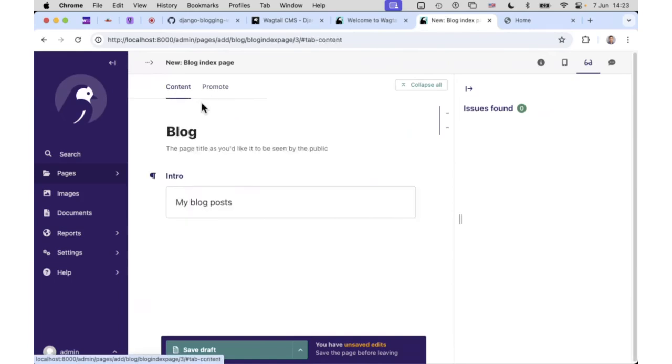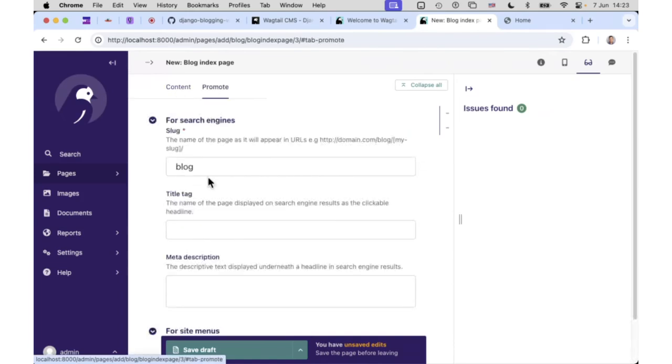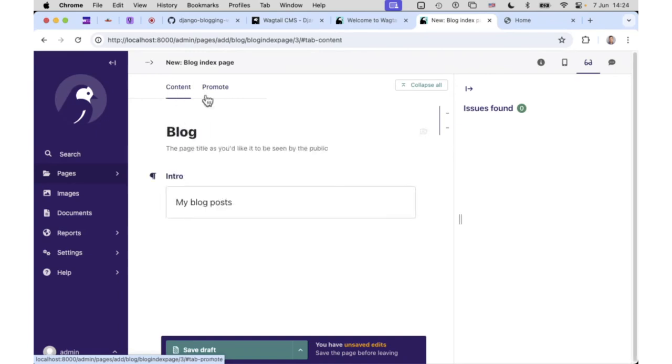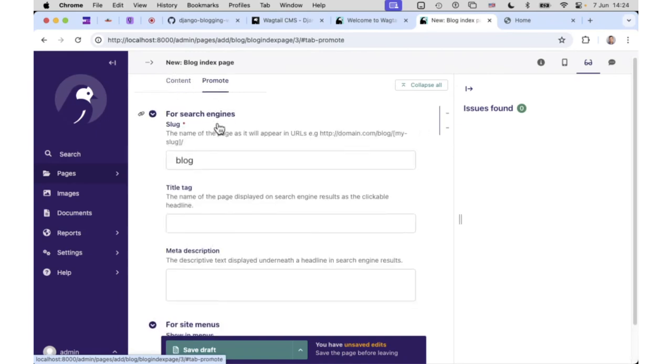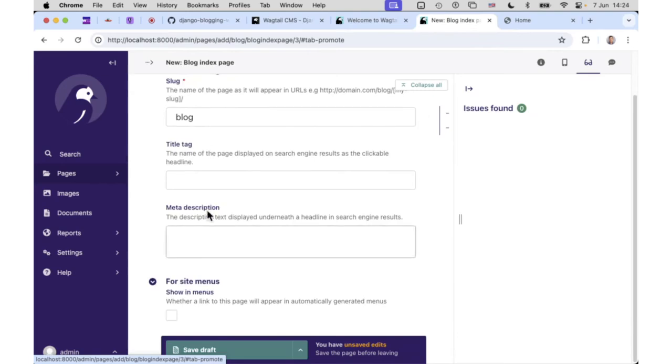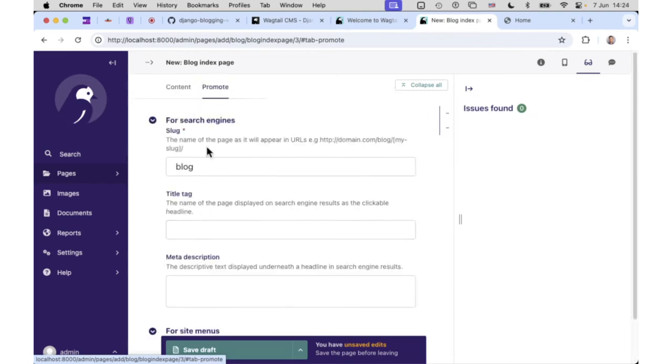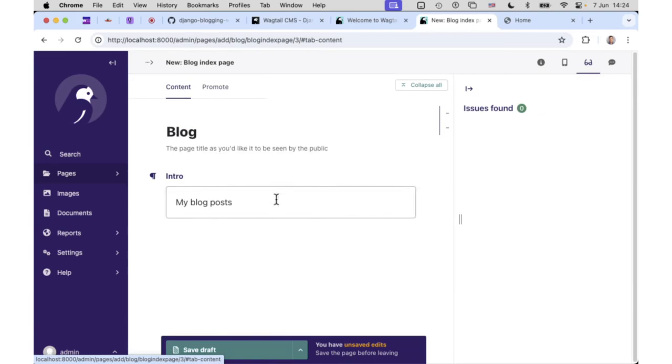So quickly, while we're here, worth noting the Promote tab on here. We have a slug for our page. So here that was defaulting to blog because it uses the page title. But I could also, if I wanted, use a more custom slug. And I have a few other fields built in there that can be really helpful in some circumstances.